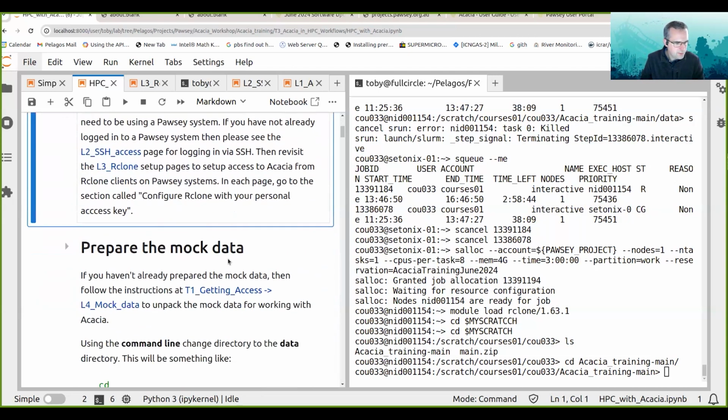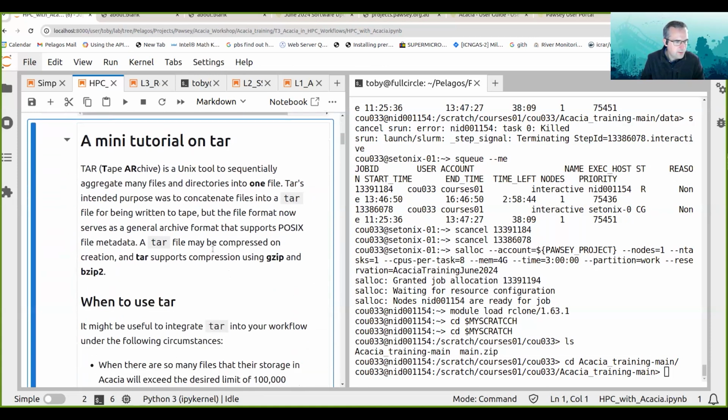So let's get on to the Pawsey system. We've already got our mock data. And now we're just going to do a mini tutorial on tar. And so when Lachlan arrives, we'll pause this tutorial so that we can get those questions sorted out. But I'll keep going with tar until Lachlan arrives.